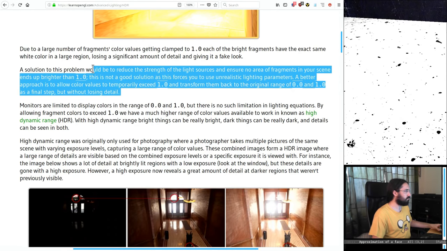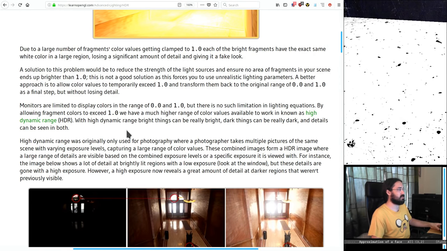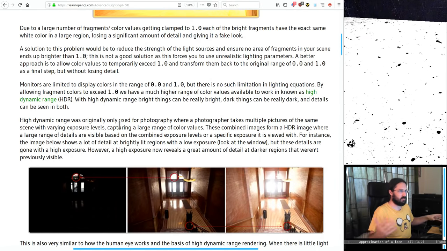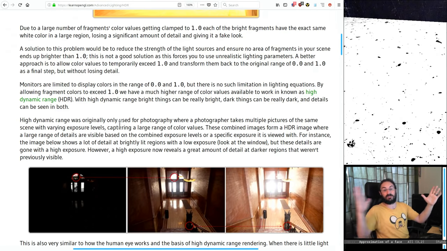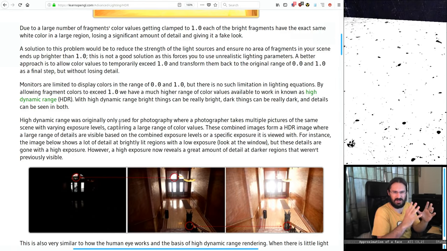And what would be better is if we allow things to exceed 1 and then transform them back into the range that our output buffer can handle, in a way that at least we're not losing too much detail. So what you could do is allow, say, 0 to 10 and then divide by 10. That would get you in the same range, but it would also look terrible. So we're going to have to be smart about how we do this remapping. So we'll have to see how that goes.